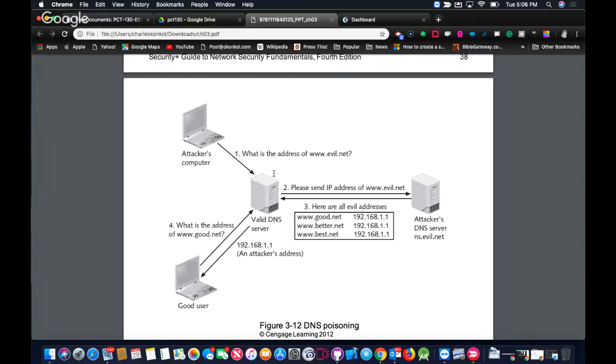So an example of DNS poisoning: the attacker's computers are on the upper left, the good users on the lower left, the valid DNS servers in the middle there, and the attacker's DNS servers on the right. What happens in the man-in-the-middle DNS poisoning is the attacker changes what the address is of www.evil.net. You'll notice number 2 sends it to and through the attacker's DNS server, ns.evil.net, to the valid DNS server.